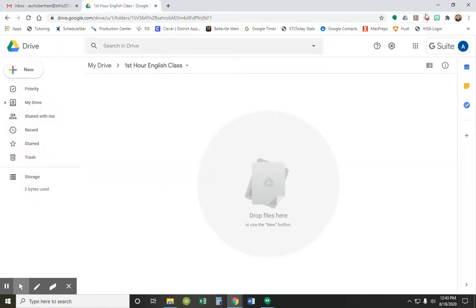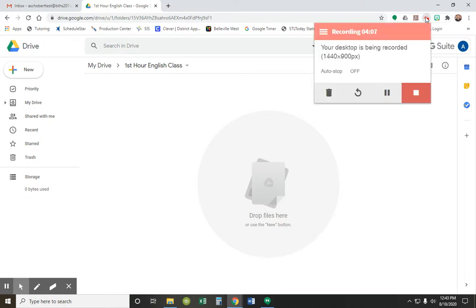Okay, so that's two simple things I think, again, can really help you stay organized for your classes. And it's creating a folder again within your student Gmail account and creating a folder within your Google Drive.